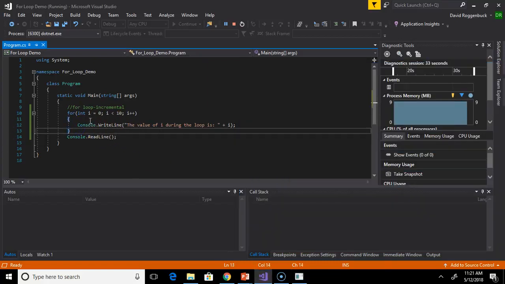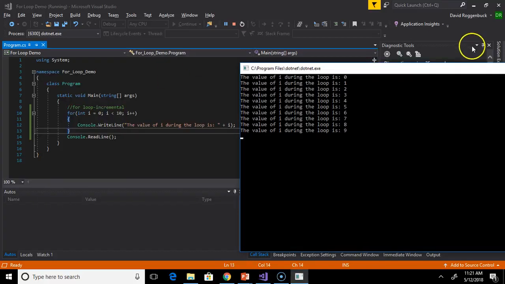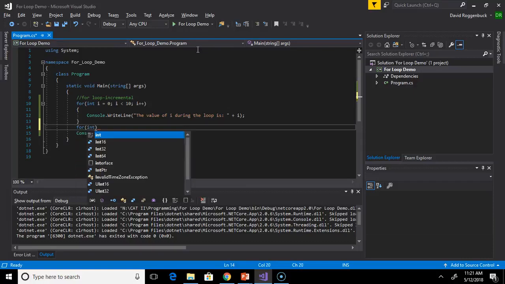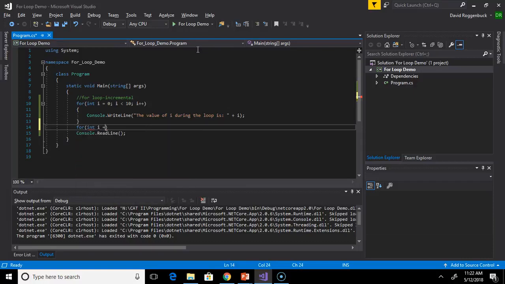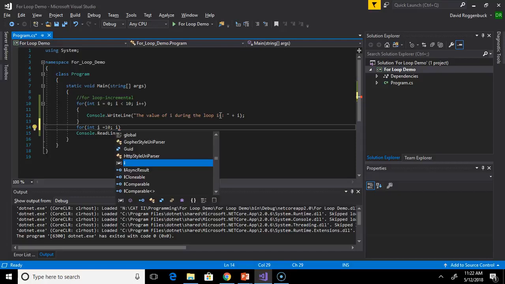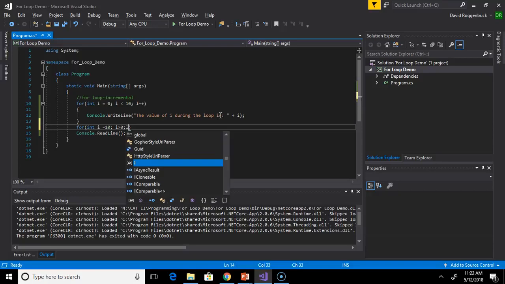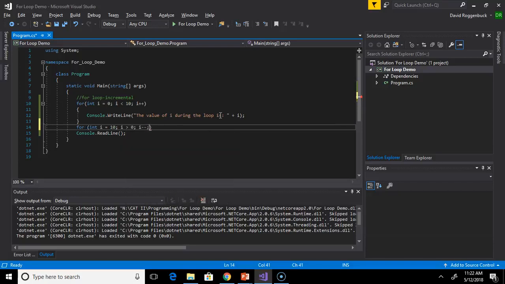Next, I'm going to do an example of a decrement. So for int, let's do i is equal to 0 again. And you'll notice that it doesn't complain about there already being an int i. And the reason for that is because this int i only exists within this for loop. So I can reuse that variable name. But I'm doing a decrement here, so I want to make that 10. And let's do i is this time greater than 0. And i minus minus.